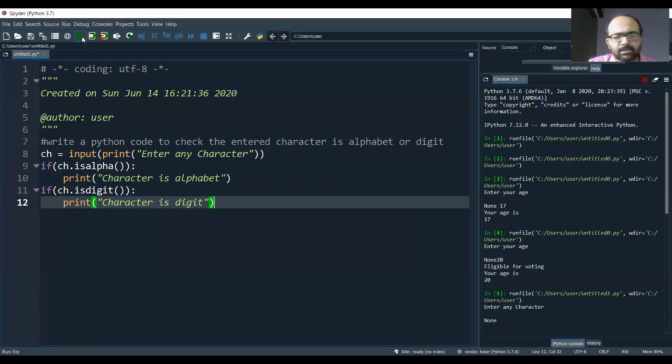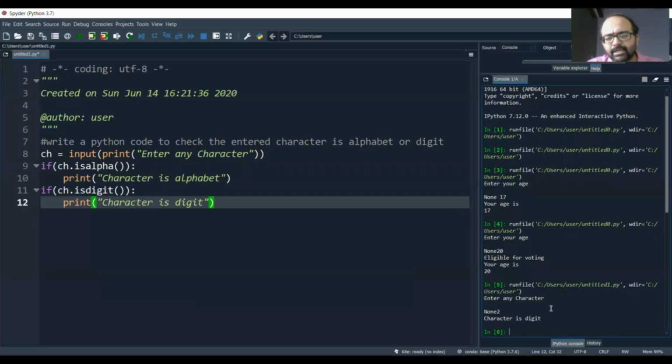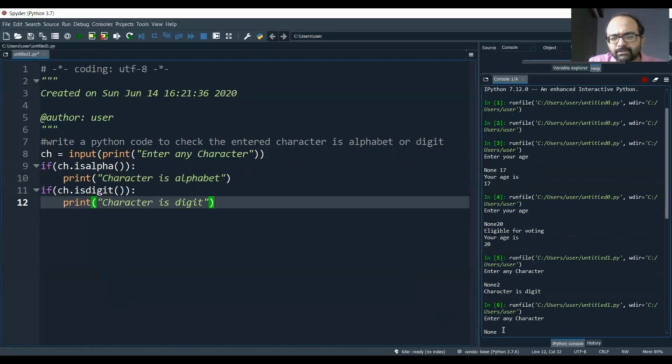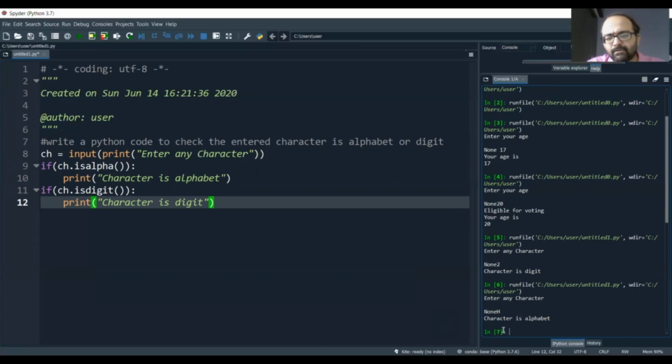So let's execute this particular code. Enter any character. Let us suppose I have entered 2. This is showing character is digit. Suppose I execute another time and enter capital H. Then it shows character is alphabet. This is how it is going to work here. Like this you can implement.